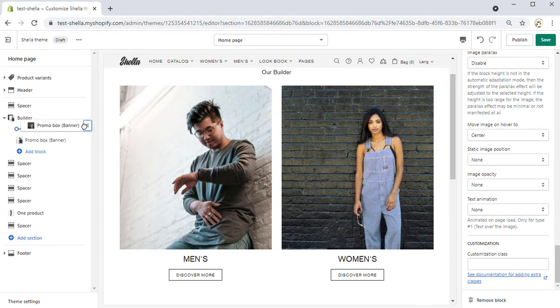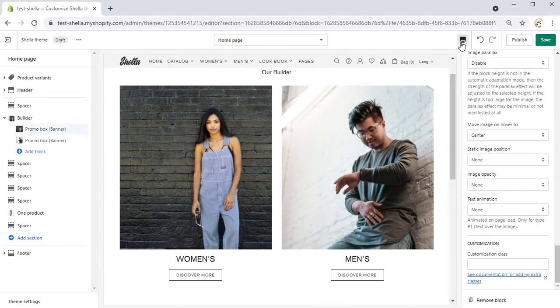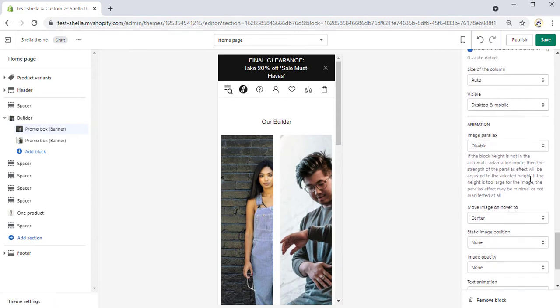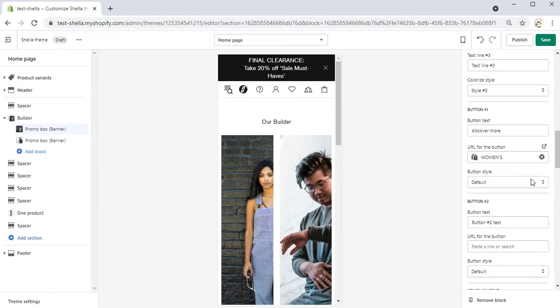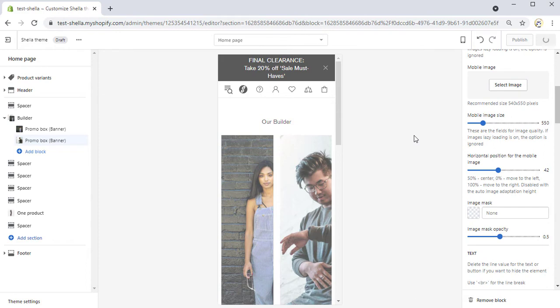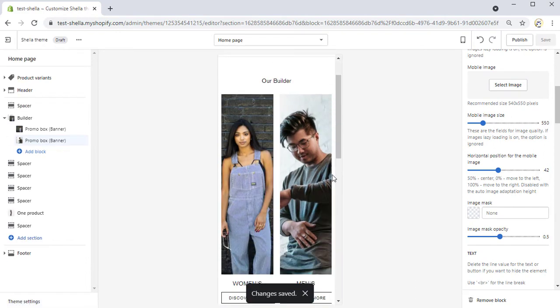Now let's also check our promo boxes on mobile view. You see, they show two items in the row as well. In each promo box, you can change the horizontal position for the mobile image using the scale. We decrease it to 39% for the first promo box and set 42% for the second one. It looks much better now.